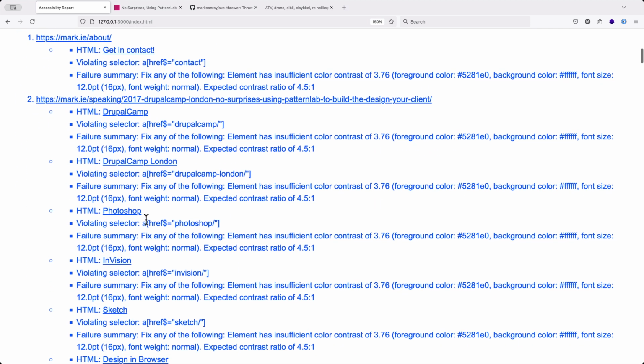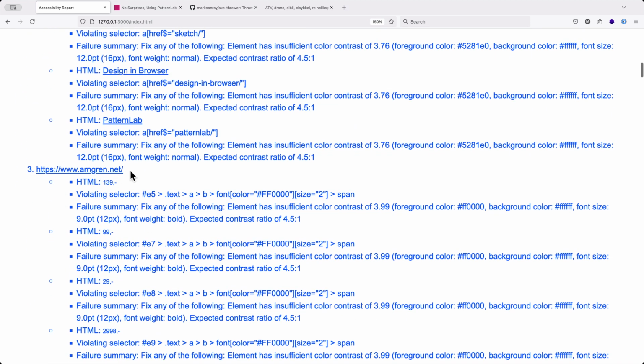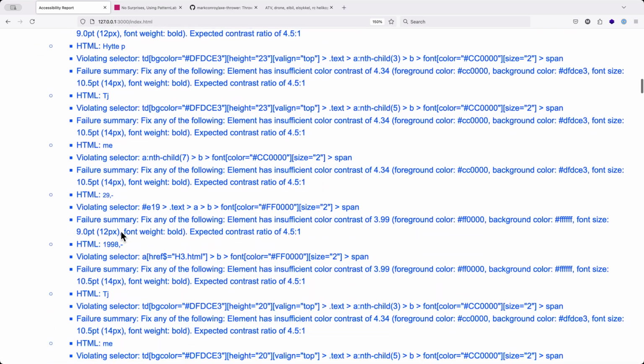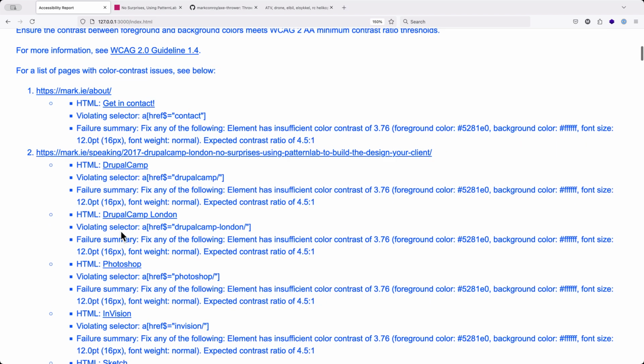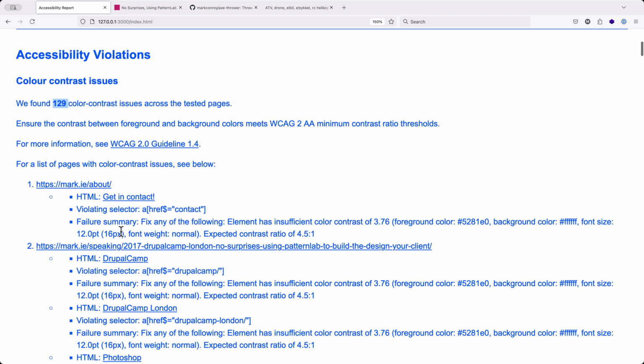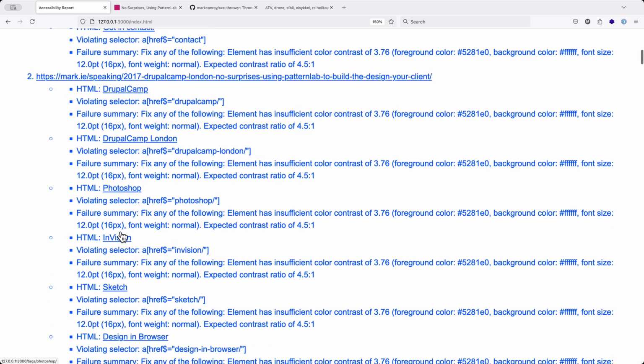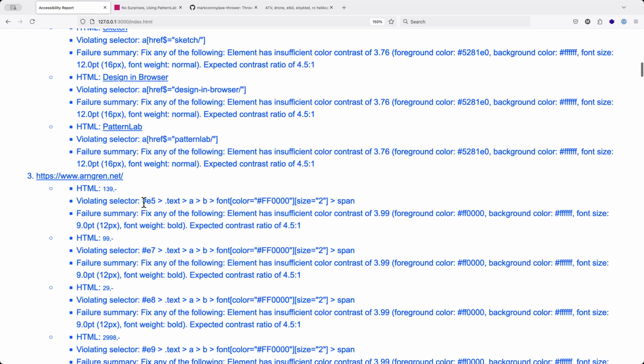and you can see where they all are on this arngren.net website. But it's pretty cool then as well. It tells you what the issues are, but it also gives us the selector of where we will find that problem. So if you look here, there's a div or something that has ID E5, and just inside that there's a div with a class of text, and just inside that there's a link, and just inside that there's a bold item, and inside that there's a font tag, and inside that there's a span, and that span, that's where the issue is.